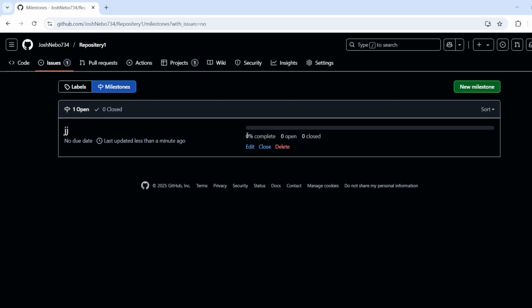So you have the complete tab right here, open and closed as well. To edit it, you can click on this button. If you need to close it or delete it, you can also manage it from the milestone page right here.